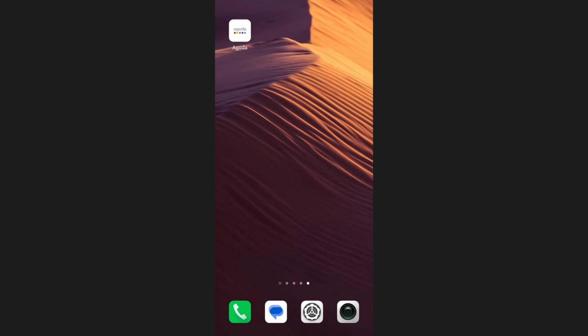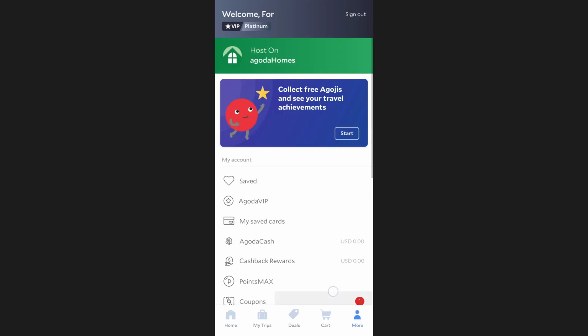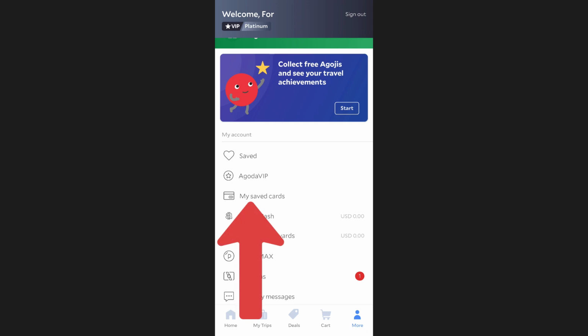In this video, I'm going to show you how to add a credit card in Agoda. To begin, open your Agoda app. From the home page, tap on your profile icon located at the bottom right-hand corner of your screen. Among the options displayed, tap on My Saved Cards, which is usually the third option.